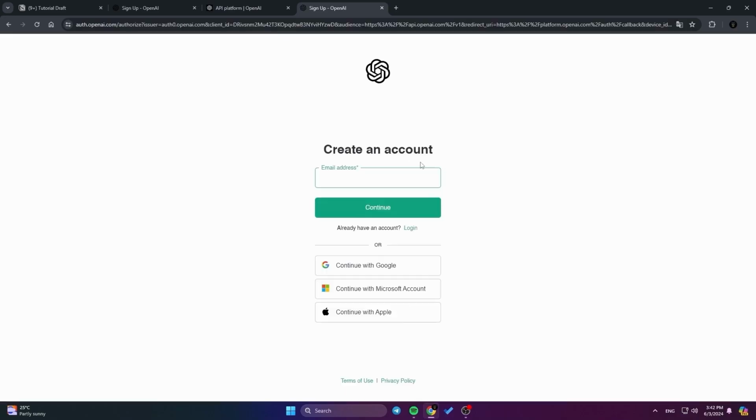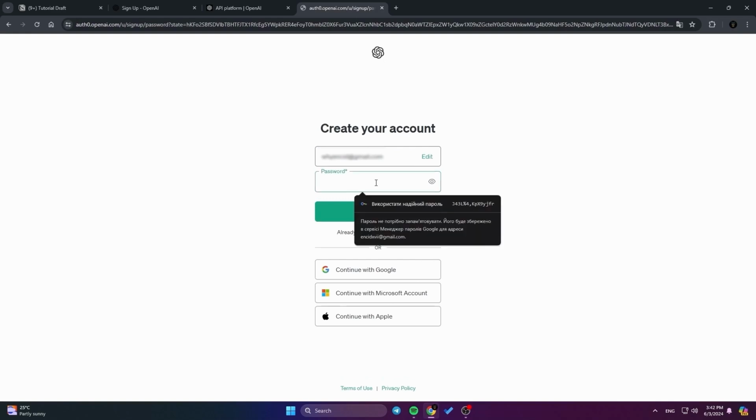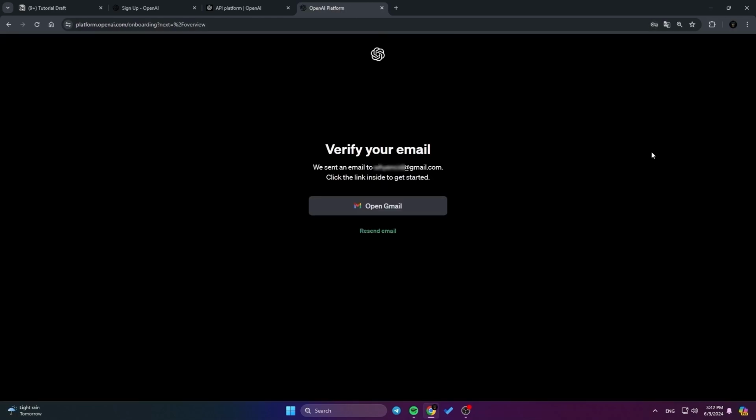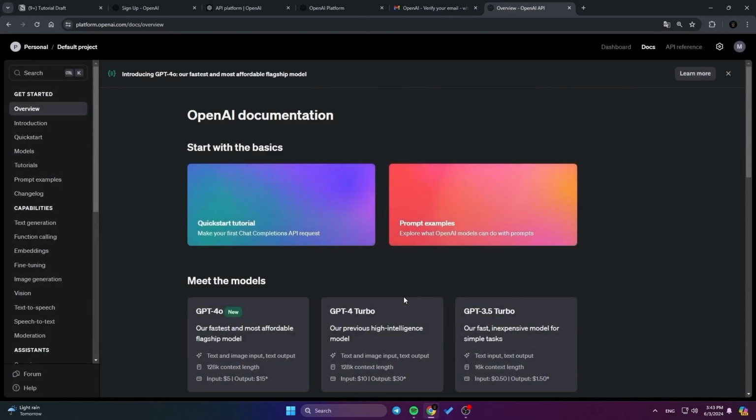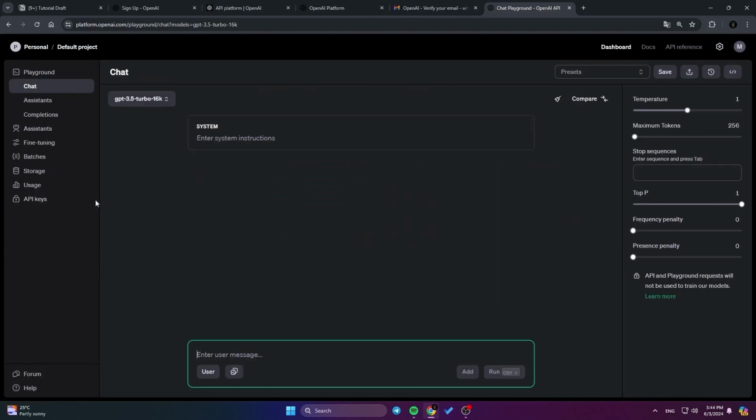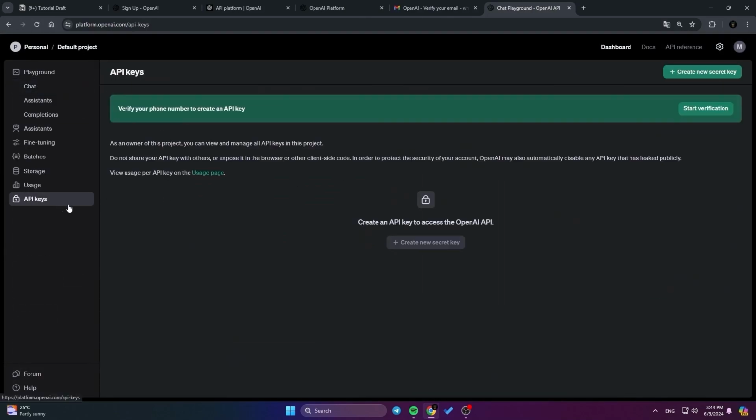First, let's create your OpenAI API account. Go to the OpenAI API website and click Sign Up. Complete the sign-up form and verify your email address. Log into your new OpenAI account and verify your phone number on the dashboard.